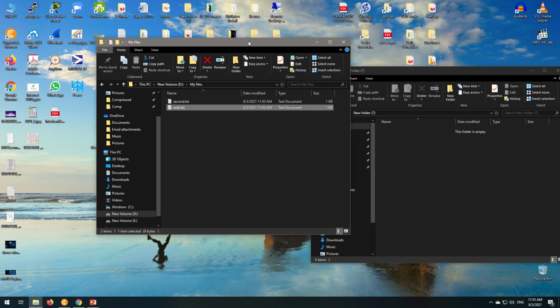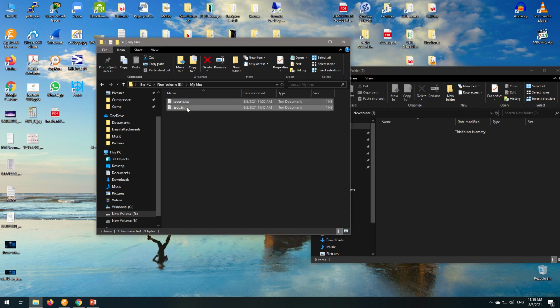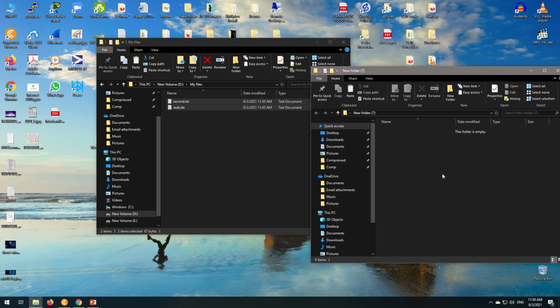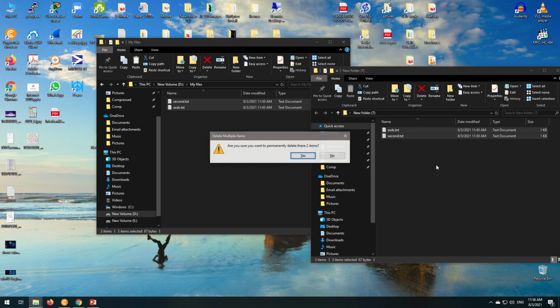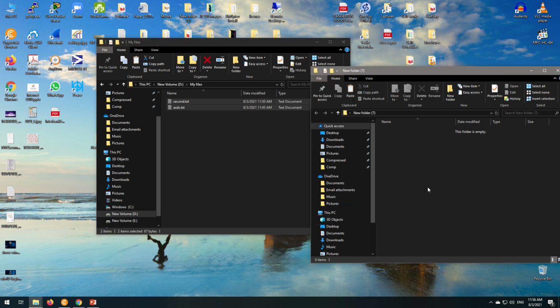Now for these operations, copy and cut, we have shortcut keys: Ctrl C to copy, Ctrl X to move or cut, and to paste, Ctrl V. Select the file, then if you want to copy it, Ctrl C, then select the destination, Ctrl V. And if you want to move it, select the files, Ctrl X, Ctrl V.